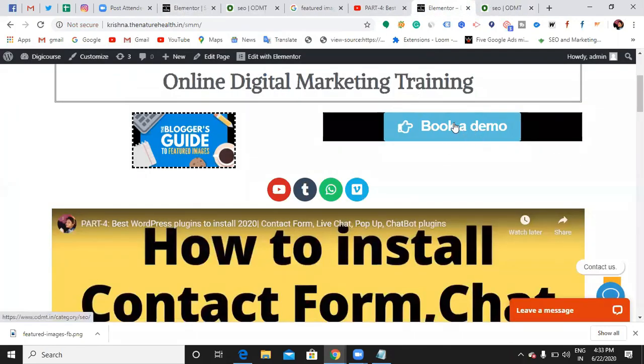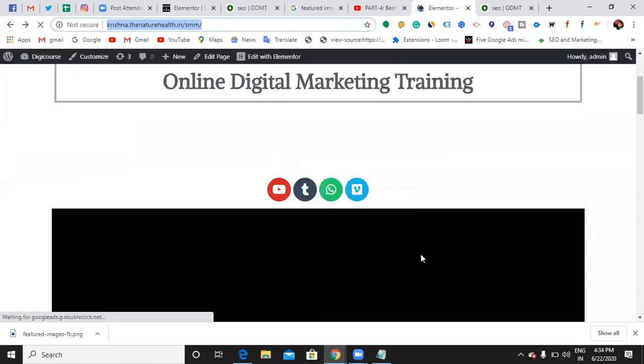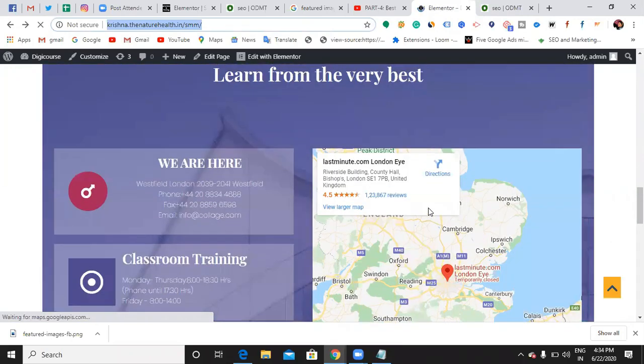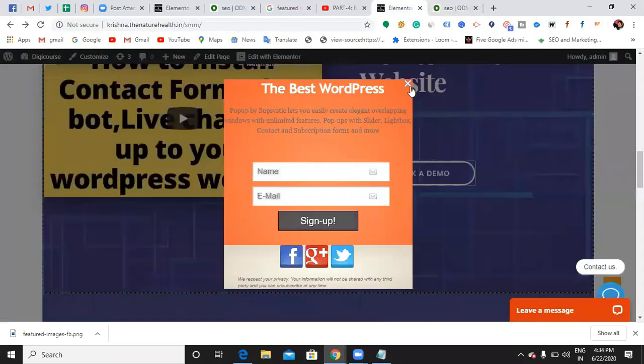Pages, right? If I click this book a demo, where am I redirecting? To your ODMT page. Yes, right. So in such a way, I give the URL somewhere, I think. Here, book a demo. So where am I redirecting? YouTube. So in such a way, wherever you want to redirect, you can just redirect.